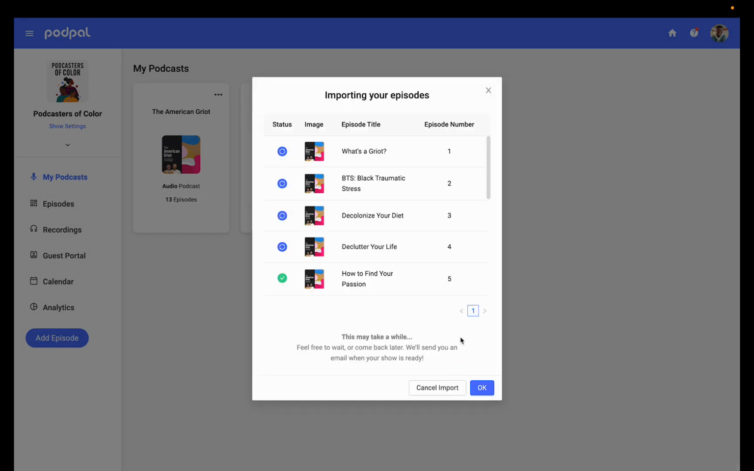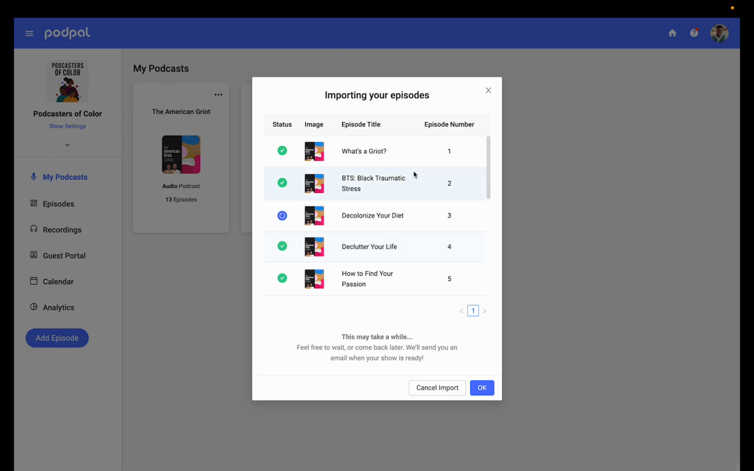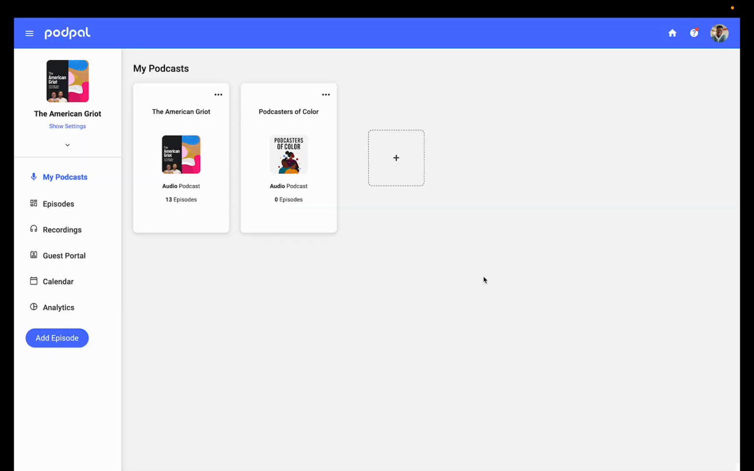Podpal will show you the import progress in real time. Take a look through to make sure all of your content is being imported. If you close this window, the import will still progress in the background. From the My Podcast screen, you can select your podcast to track the import progress and view a summary after completion.